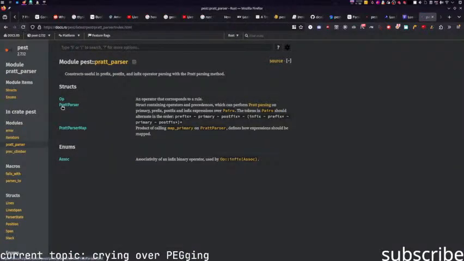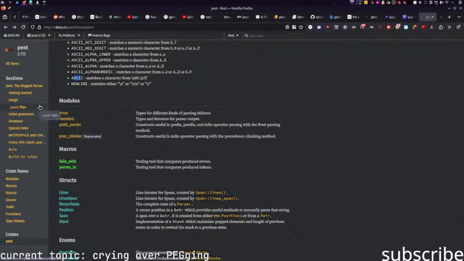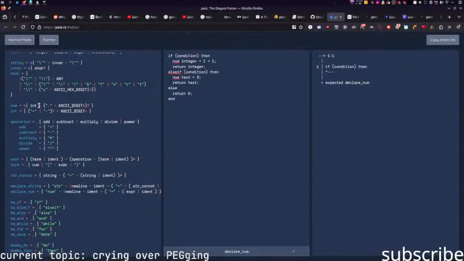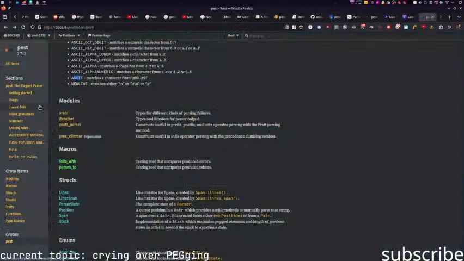Prefix, postfix, infix. Yeah, I haven't even read the documentation to be able to figure out where we need to use what code, where we need to make a new parser. Well, we'll cross that bridge when we come to it. Let's just figure out the grammar for the language.